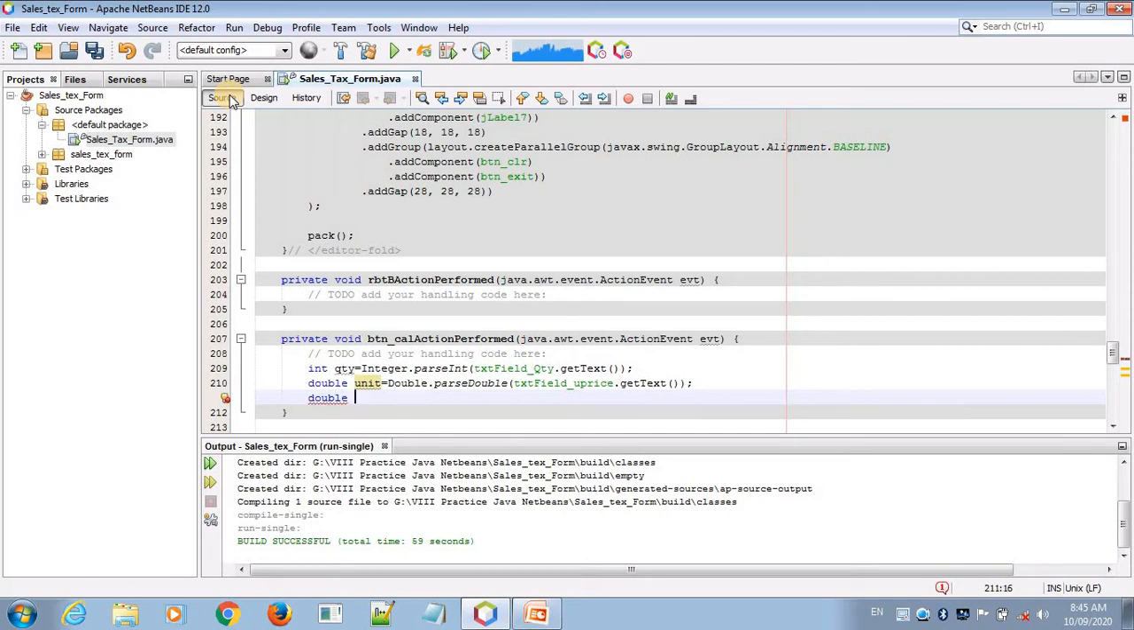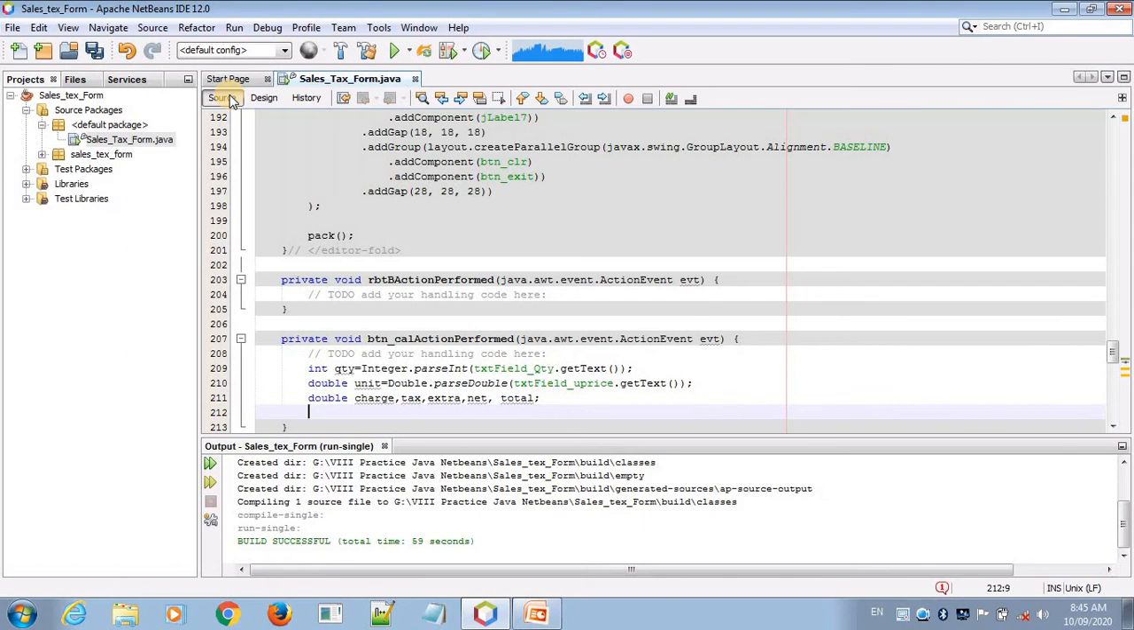So first we take a charge, then I am putting tax. Right here extra charges. This is for net charge, and right here total. Okay, so these are the variables.